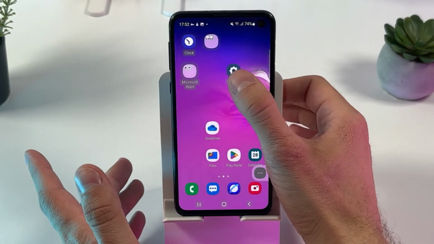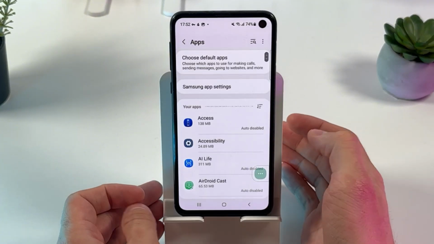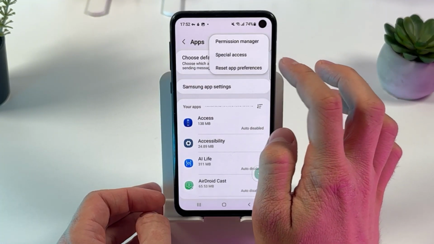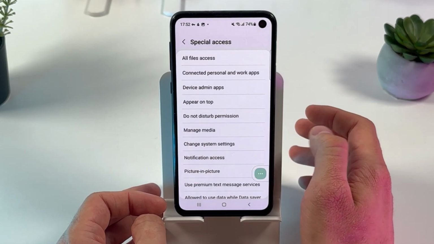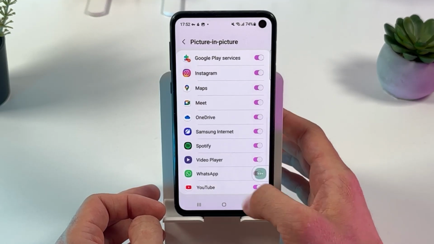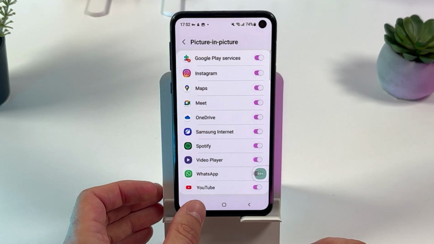First of all, open up your settings. After that, scroll down to your apps. Here in your apps, tap on the three dots and locate your special access. After special access, we gotta locate our picture-in-picture, and here make sure that YouTube is activated. So make sure that the switch is turned on.